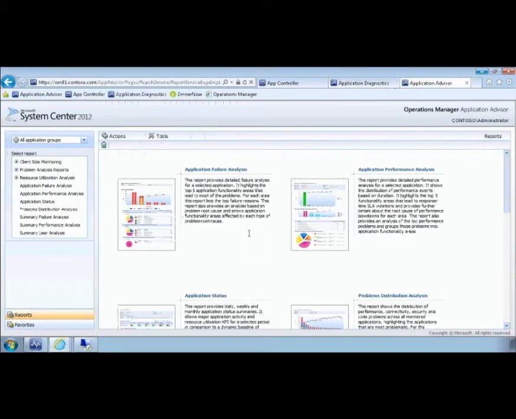Seeing how all of these things roll together is where the App Advisor comes in, and this allows us to do a lot of rich reporting across all our applications. So we have a number of built-in reports that are available to run. You can see that we've got some failure analysis and performance analysis, and so we'll take a look at what's going on here and see a few of these.